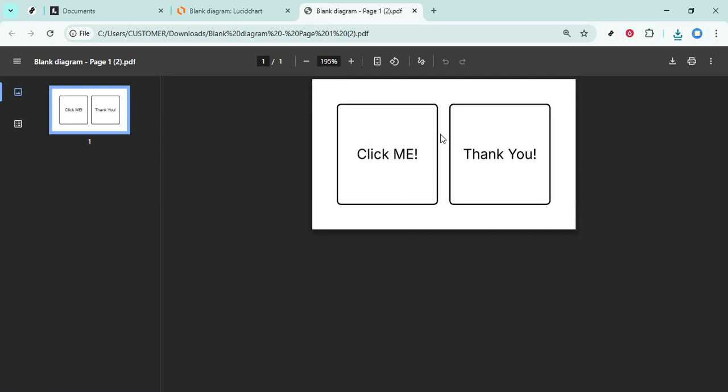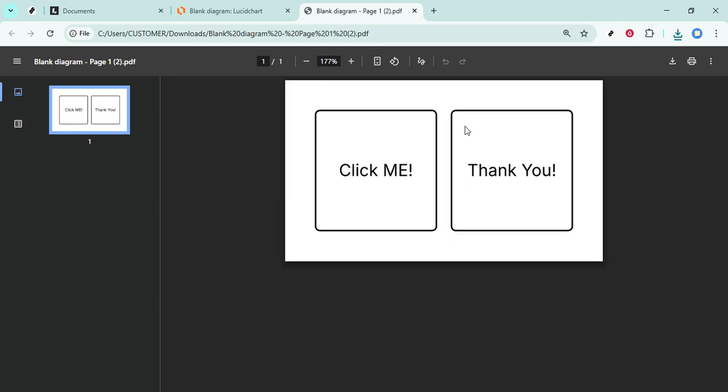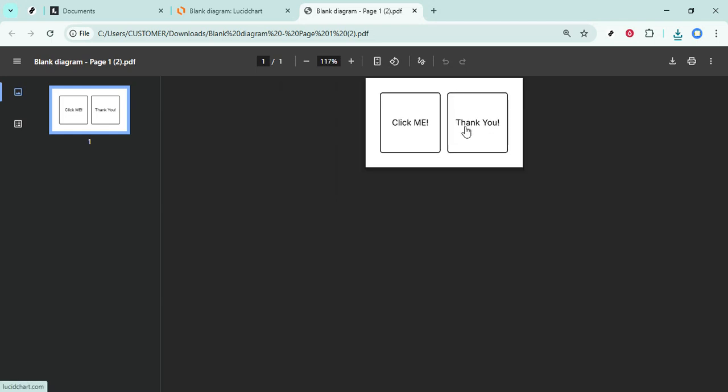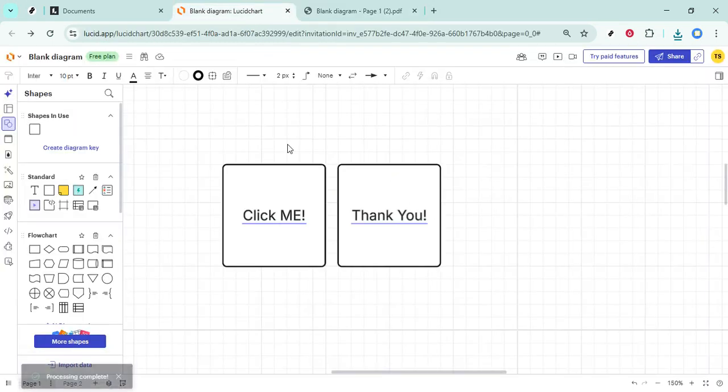A few quick tips before you wrap up. Rename your Lucidchart document before exporting so the PDF file name is clear. If you need a smaller file for sharing, lower the image resolution in export options. And remember, a PDF is a snapshot for viewing or printing, so keep your Lucidchart file updated for future edits.